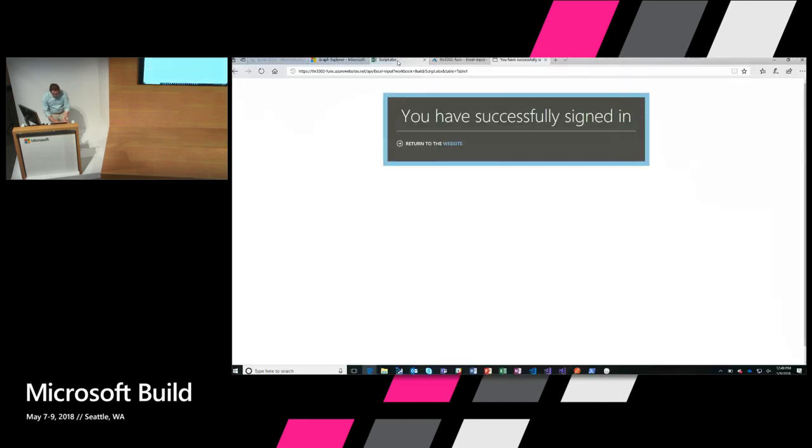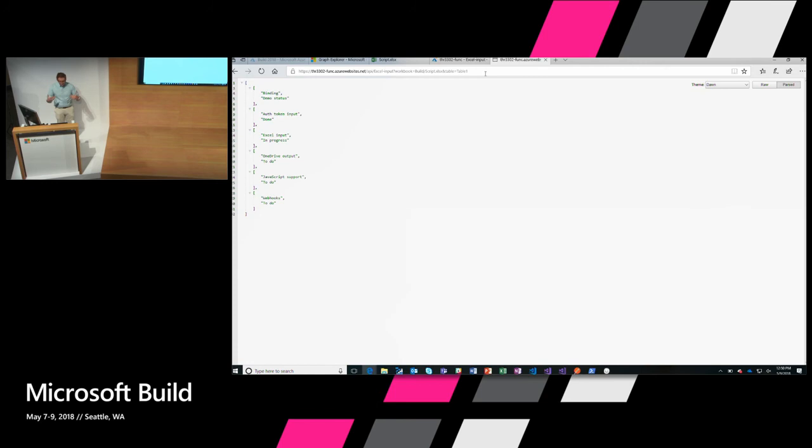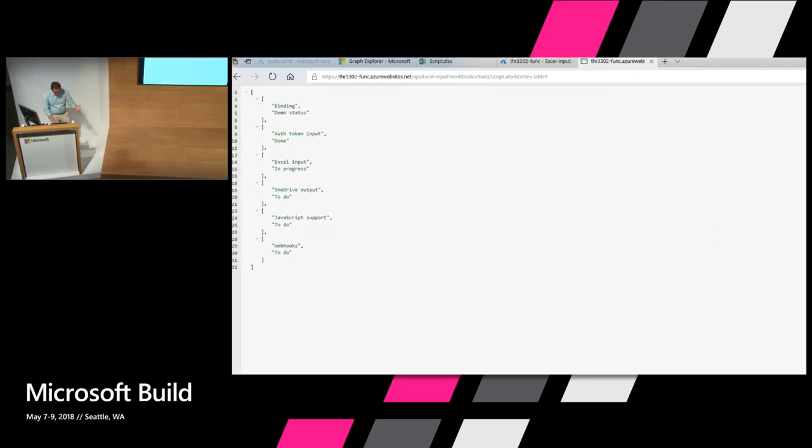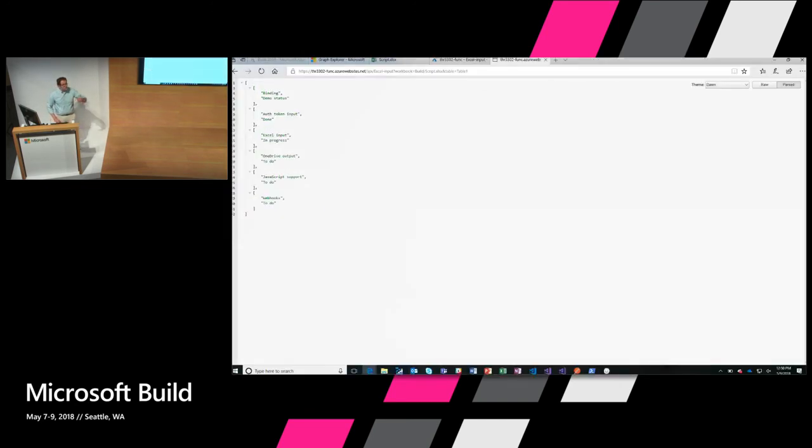So we'll go ahead and call that endpoint, and what we should see is a JSON representation of that data, like that. So we can see it's all the same data that we had. We can see that that Excel input demo is in progress. We don't have time to change it, but if you do make those changes, there's a little bit of a propagation delay, but you can still see those changes coming in live.